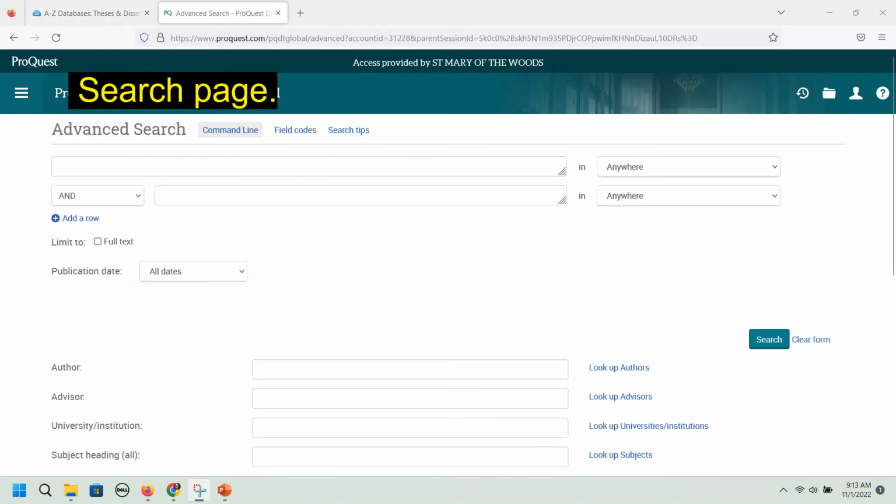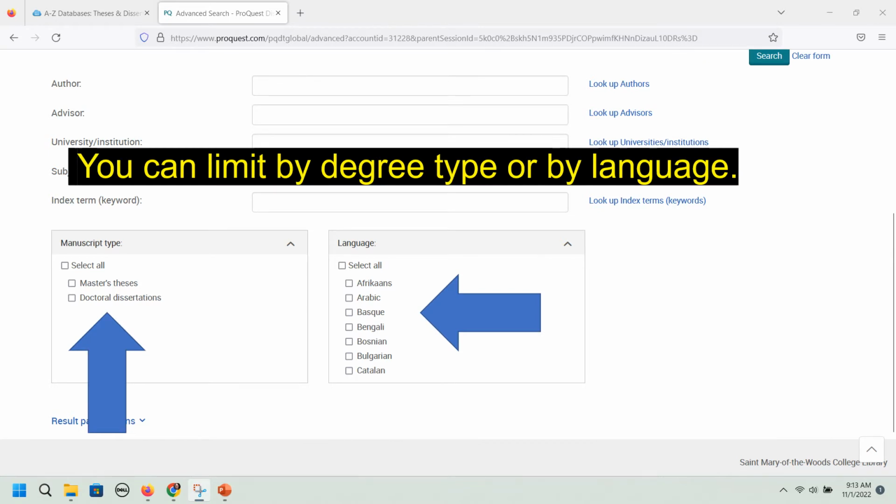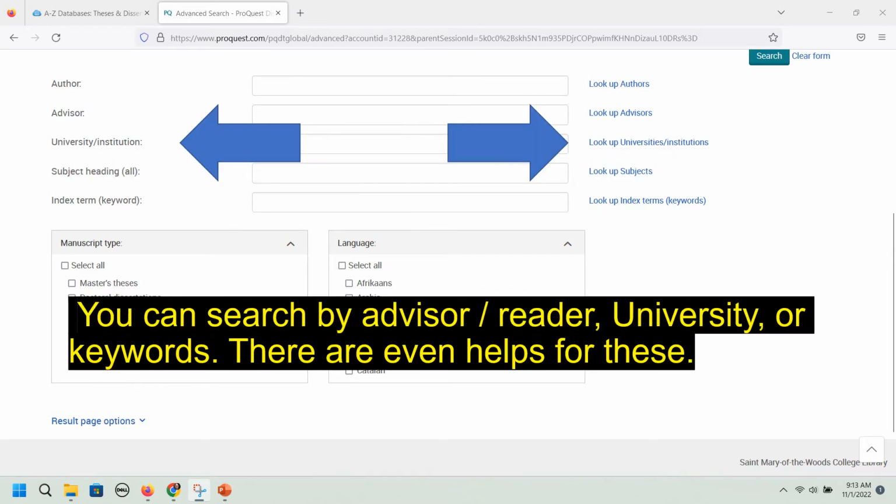Search page. Scrolling reveals filters and limiters for searching. You can limit by degree type or by language. You can search by advisor or reader, university, or keywords. There are even helps for figuring these things out.